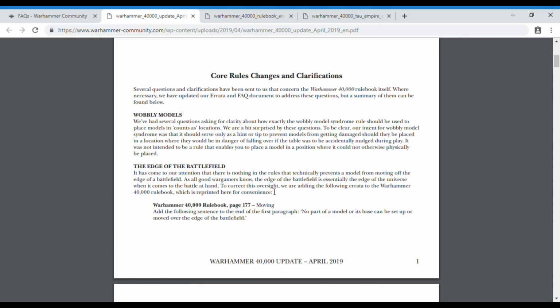I really appreciate that they're doing this because it alleviates a lot of those uncomfortable moments when you're playing with someone and they try to invoke wobbly model in non-wobbly model scenarios. So this is a fantastic change. It means that indeed you do have to be able to physically place the model there in order to do so. And that's a great clarification.